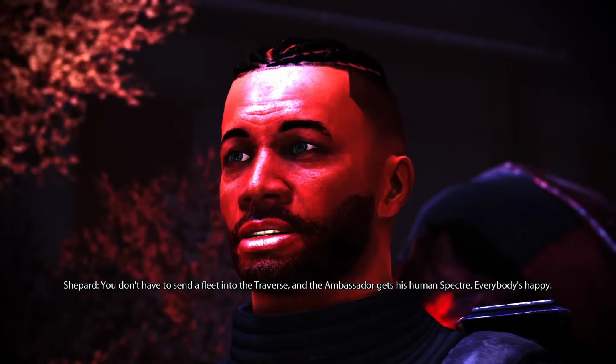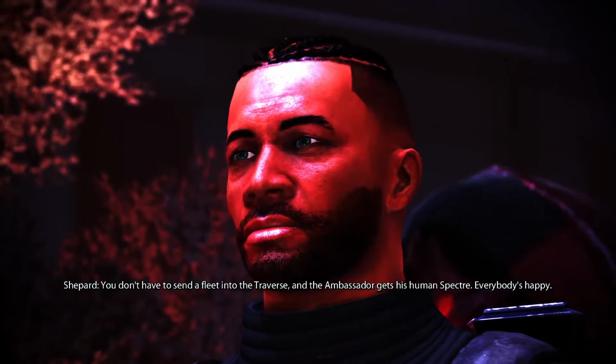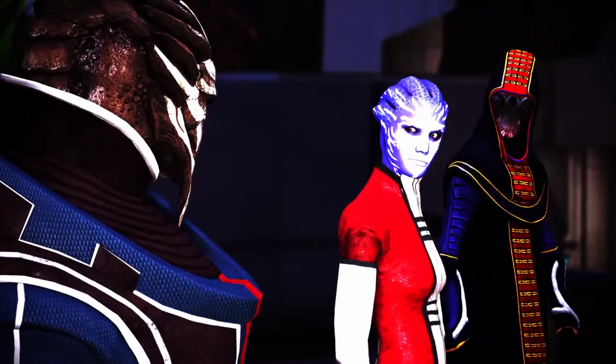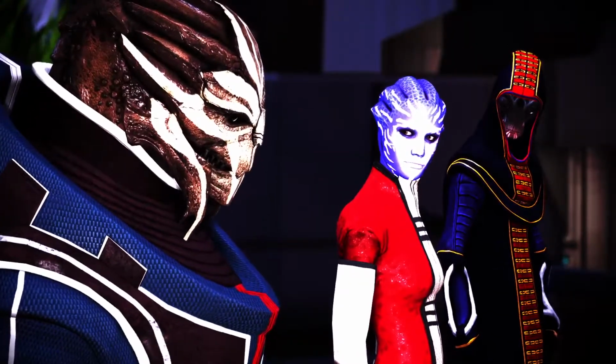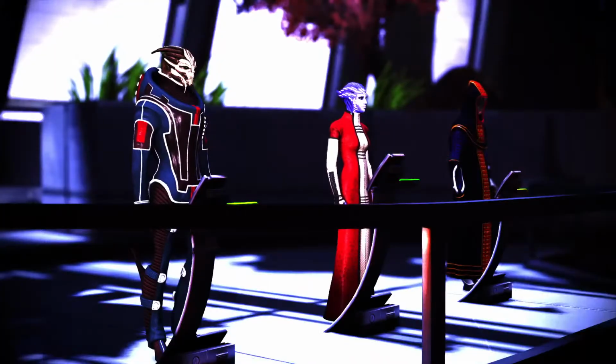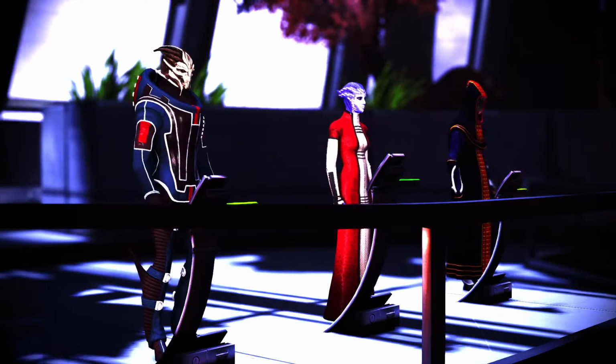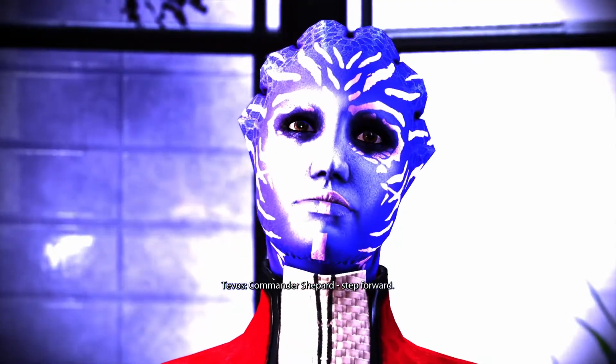You don't have to send a fleet into the Traverse, and the Ambassador gets his human Spectre. Everybody's happy. Commander Shepard, step forward.